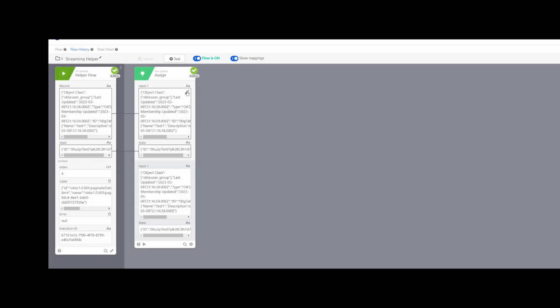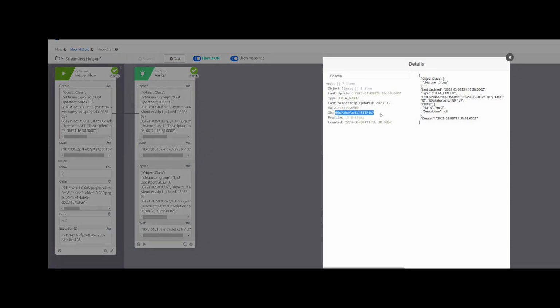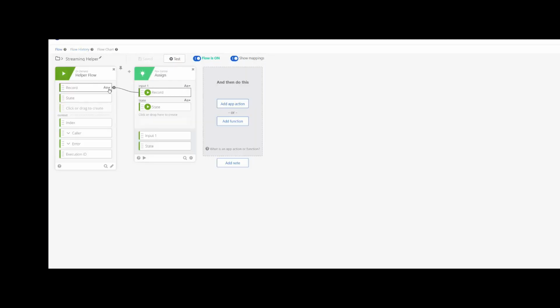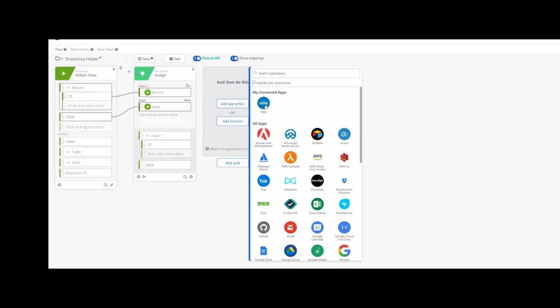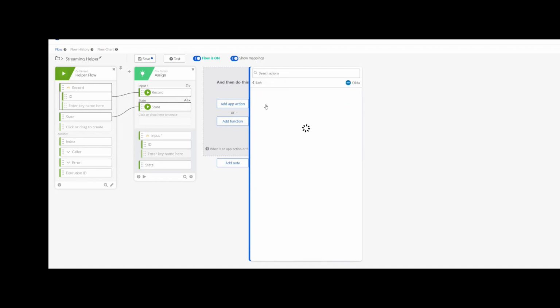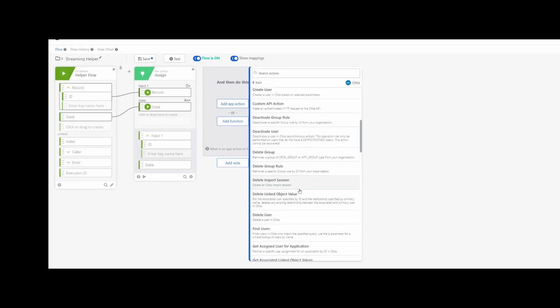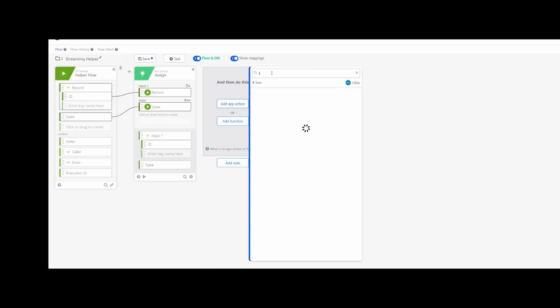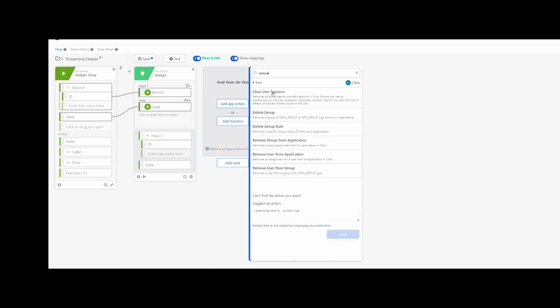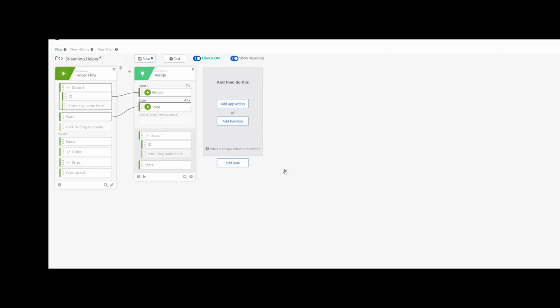We take a look at what the object looks like for the record. We can see the group ID is listed here as ID. Now that I know that that's true, I can make this an object and give it the label of ID. And now I'll be able to use that ID in future steps. So for example, if I wanted to remove that user from all of their listed groups, I can make a call to remove that user from the group. Let's look for that card. Remove user from group.